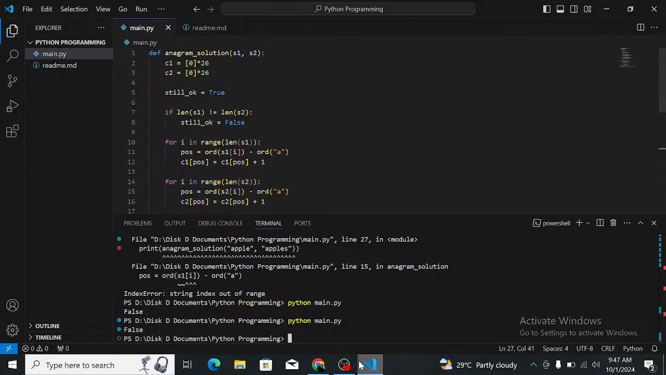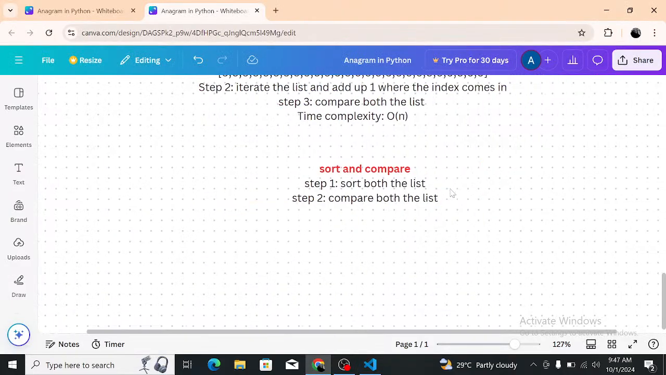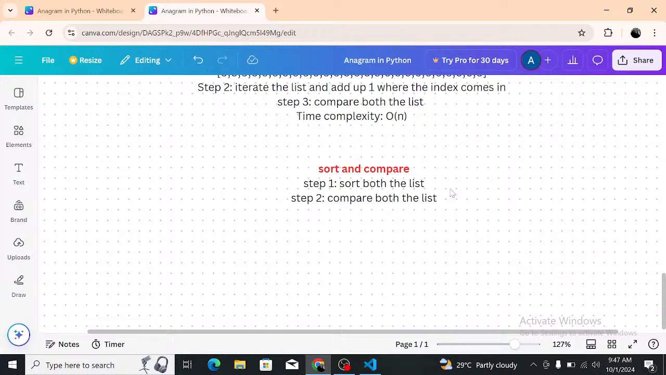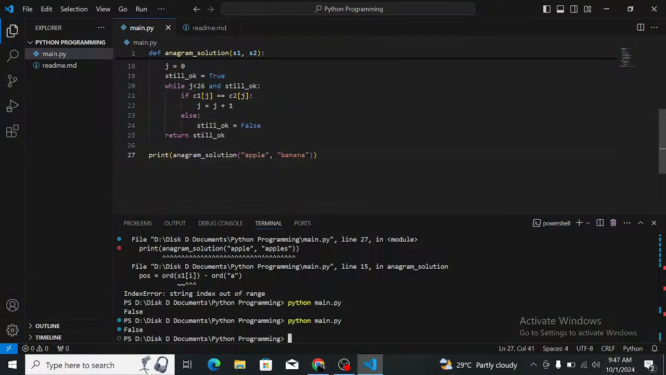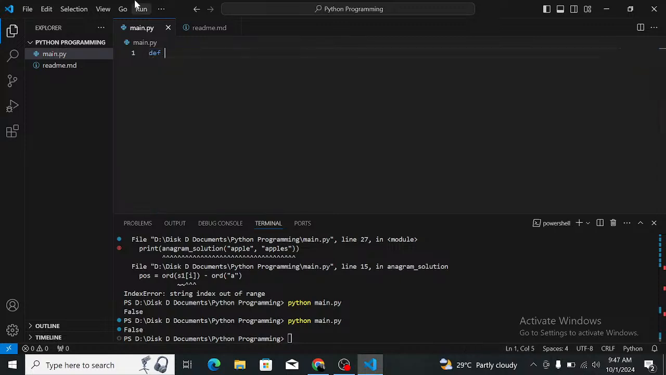The third way is sort and compare. In sort and compare, what we're going to do is sort the two lists and compare the two lists. It's too simple. This is one of the simplest ways to compare an anagram, the simplest technique that we're going to use to check an anagram. So let's use it.